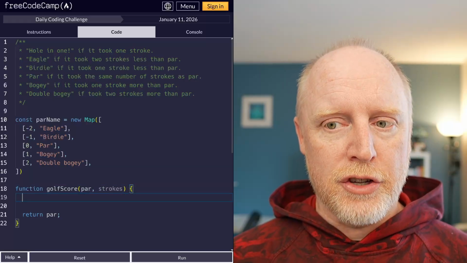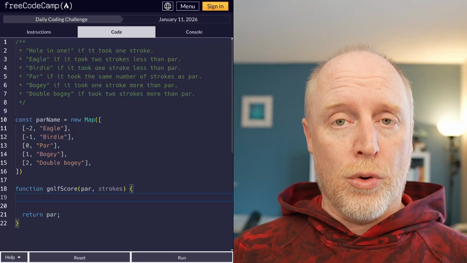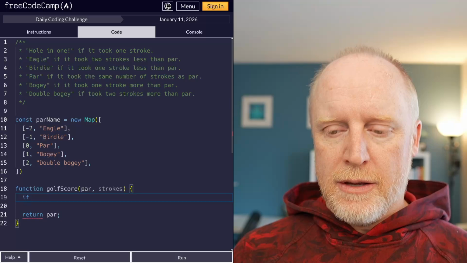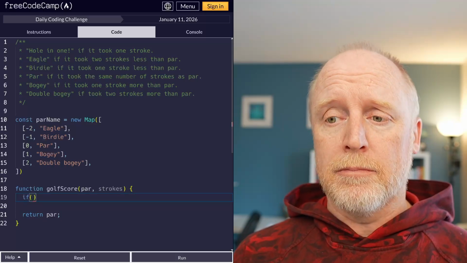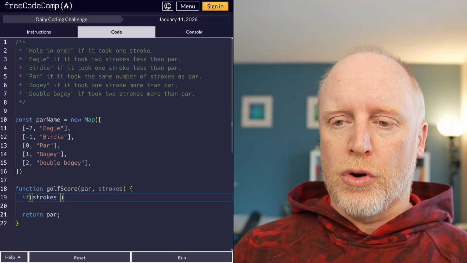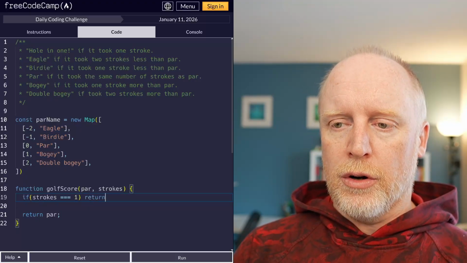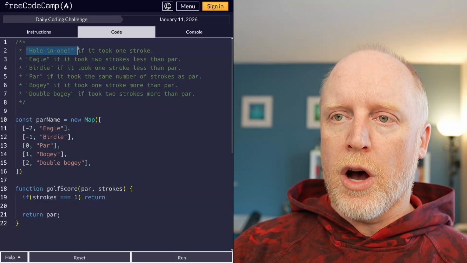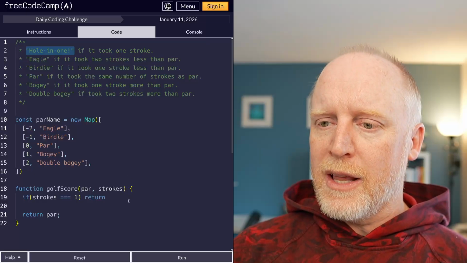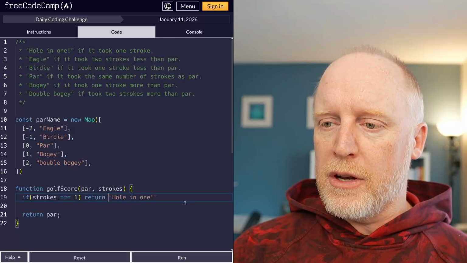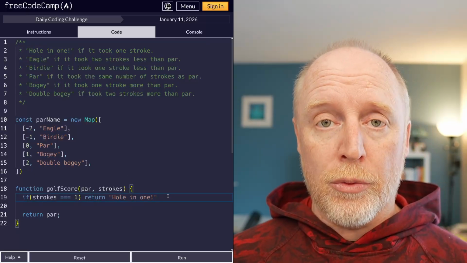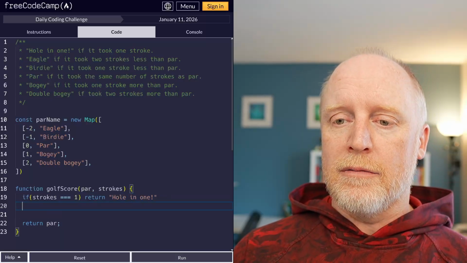Our first conditional, inside of golfScore, the function, is going to be that hole in one. So if strokes equals 1, return hole in one. We'll just go and copy and paste it so I don't get this wrong, because that's been known to happen. Done. The hole in one is done, and we can move on from there.